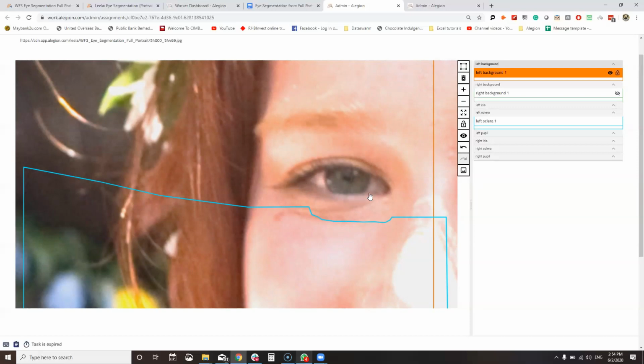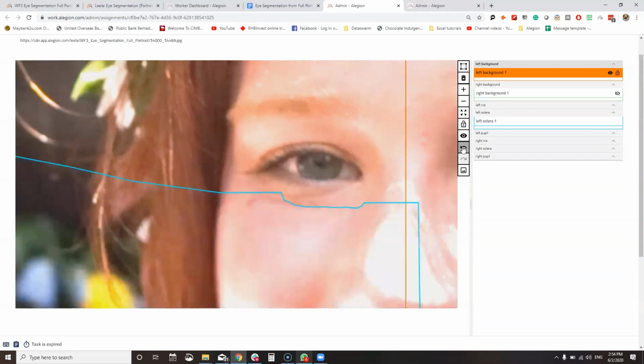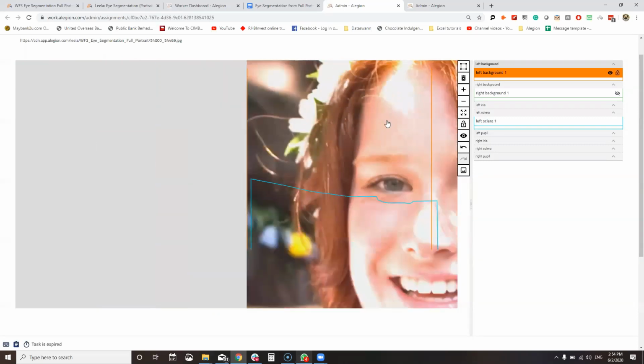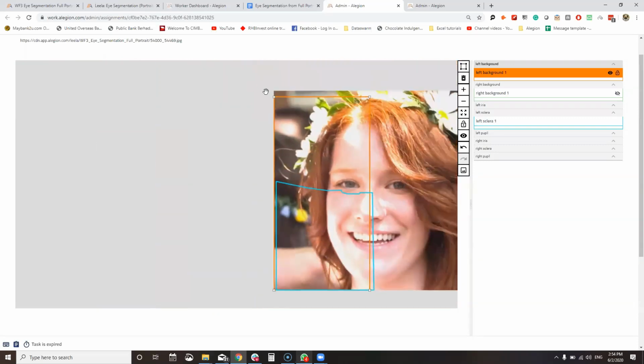Right. Again, use your best judgment. You don't have to follow exactly what I'm telling you. I just don't want you to annotate from here because this is the eyelid. We don't want the eyelid. Remember, we only want the sclera. Okay, let's continue.